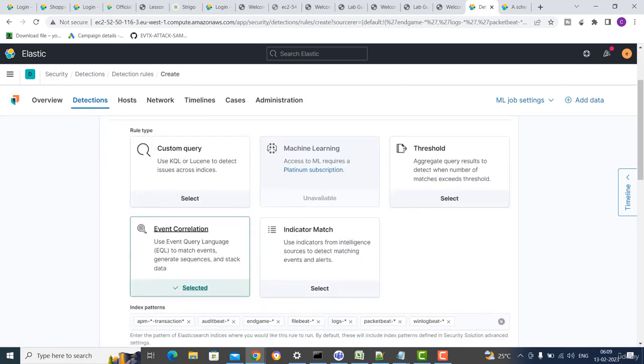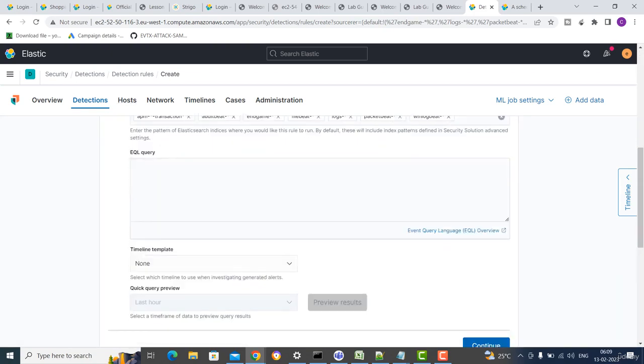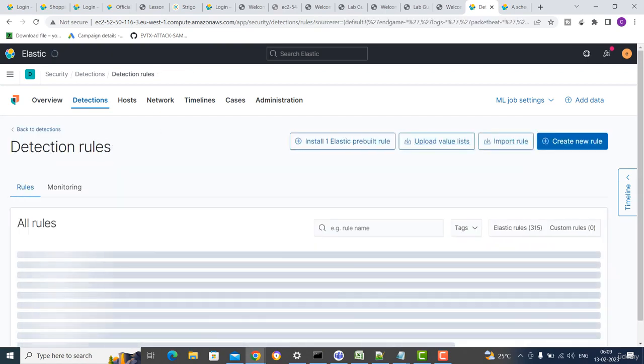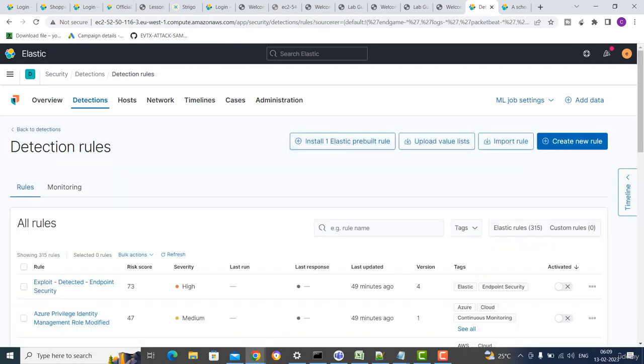So this is the detections we can see. You can use the pre-built rules, or you can create your own rule based on the customer. If the customer requires certain specific activities to be monitored, you can create custom rules. If not, you can utilize the built-in rules also.